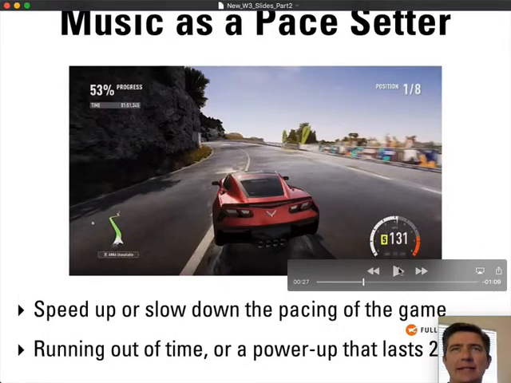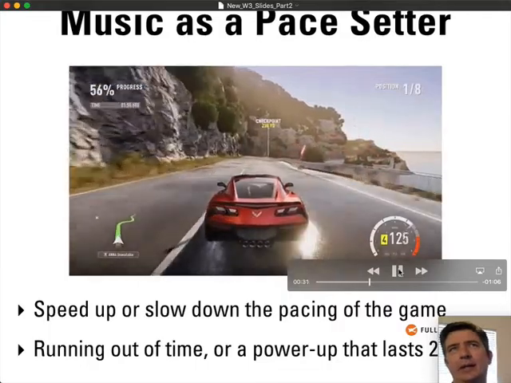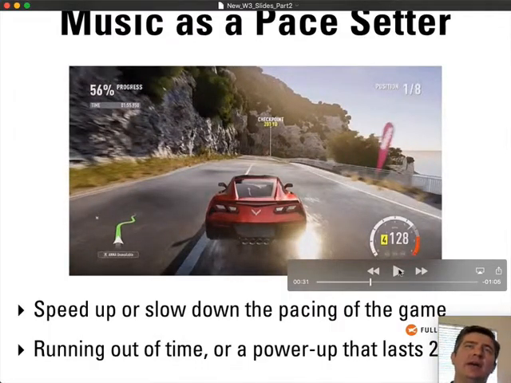Music as a pace setter. Very popular and easy, kind of a low-hanging fruit in racing games, where it's all about setting the pace and making the player feel like they're actually going 160 miles an hour when they're just sitting still in their chair. And music can do this very easily through tempo and BPM and changes, making things feel like they're pulling faster or slower.